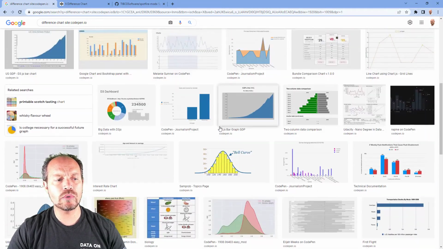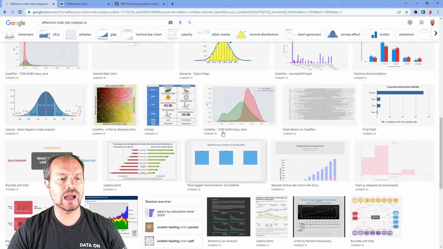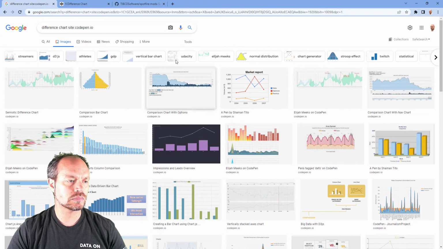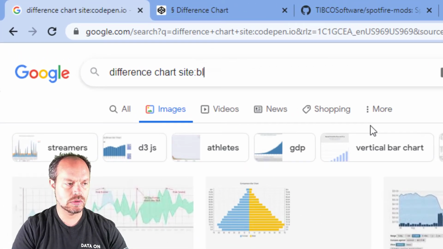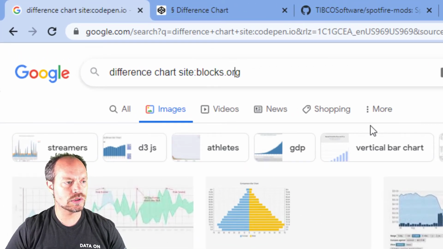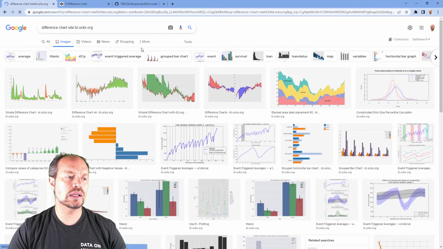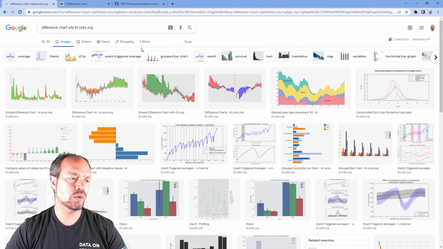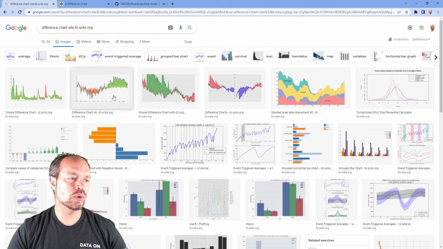But I'm looking for a specific chart that I don't see here, so I'm going to search in a different site. So now I'm going to search, instead of CodePen, in blocks.org. Of course, there's a dot between blocks and org. And this website is from Mike Bostock, who is one of the key developers for the D3.js visualization library. And here I see one visualization that is exactly what I'm looking for.